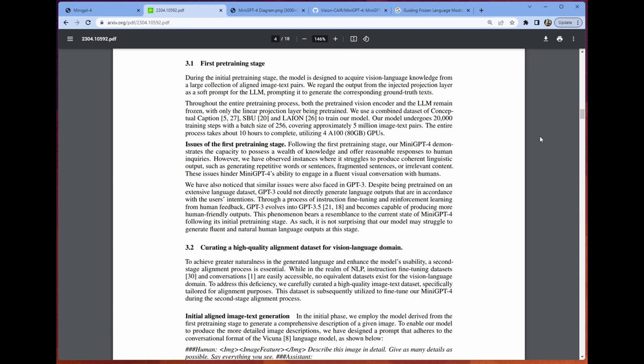Similar to early trains of GPT-3, when you ask it questions or tell it to do tasks, it's not always the best at listening. And so just like OpenAI instruct-tuned GPT-3 to give us GPT-3.5, the writers of the paper also decided to instruct-tune their model. So there was a fine-tuning process, which was the second stage, which we'll go into now.